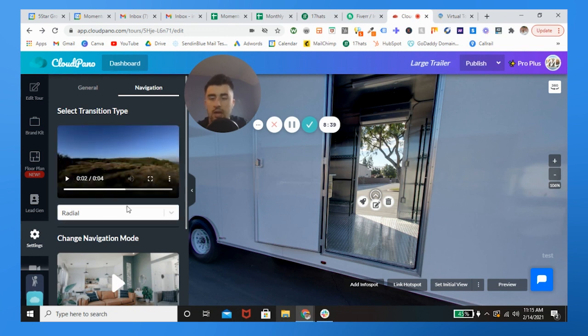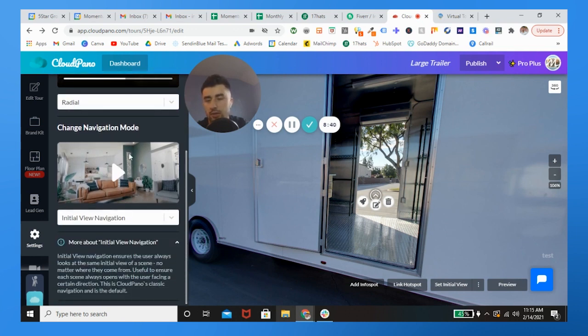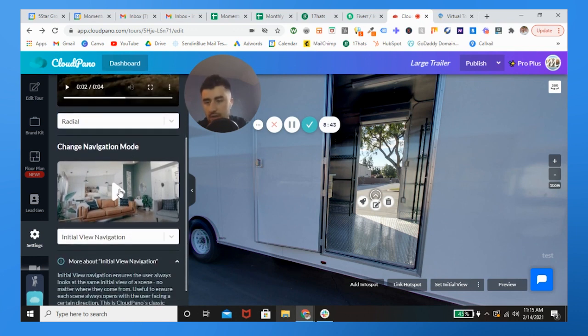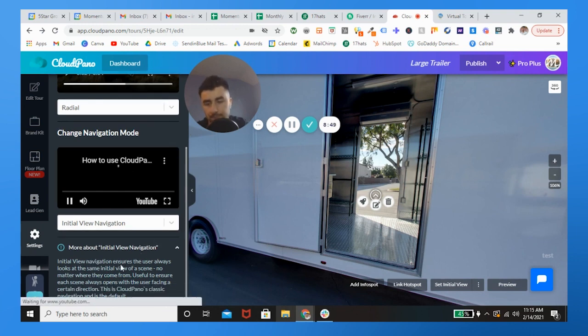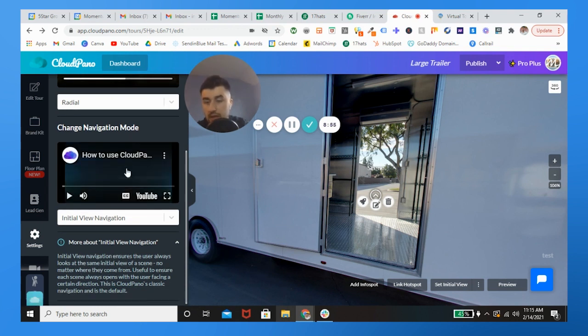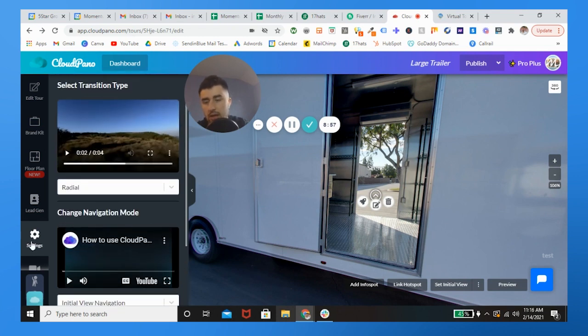I like that too. So just know there's a boatload of things that you could really do here. There's so many features, it's crazy. You just need to get lost in it. Change navigation mode. This is really, if you want to view the initial view, doesn't matter where they come from, this is just what they're going to see. And again, there's a YouTube video showing you how to do that. So it's great.